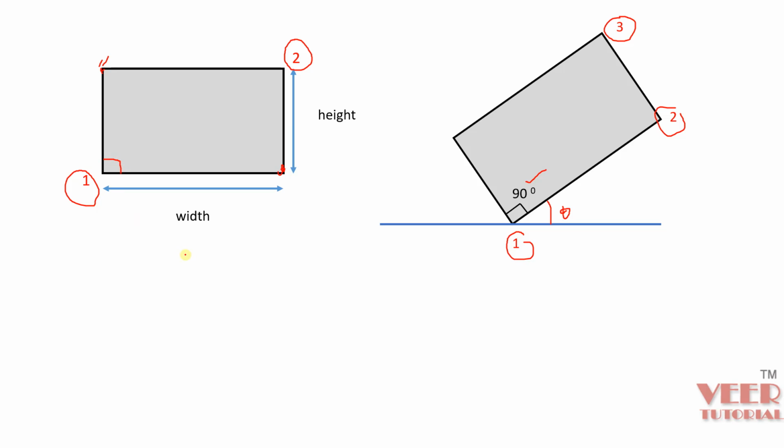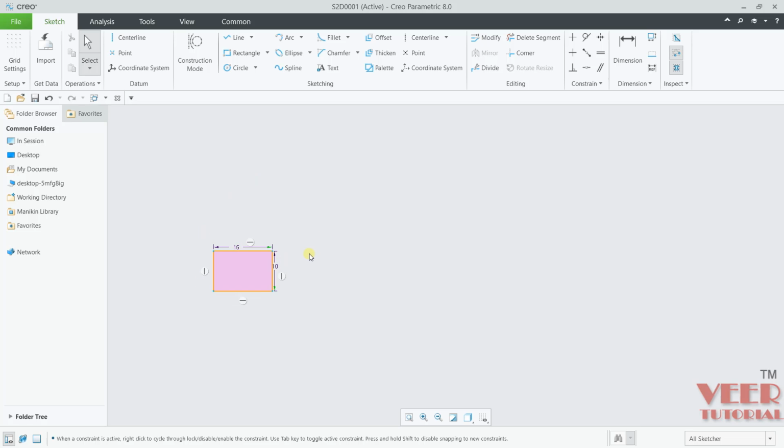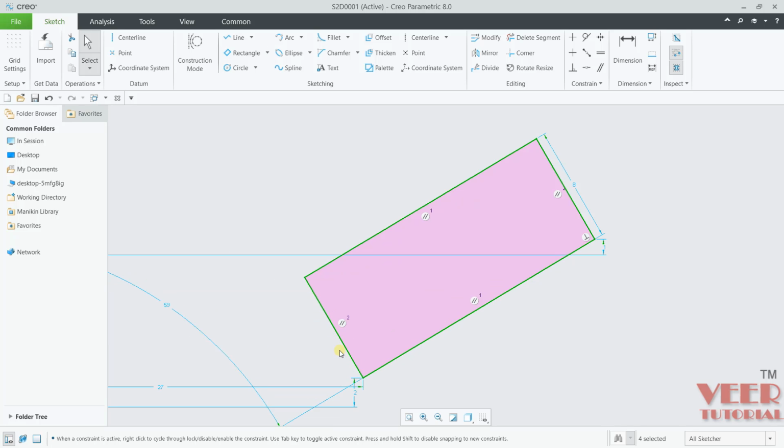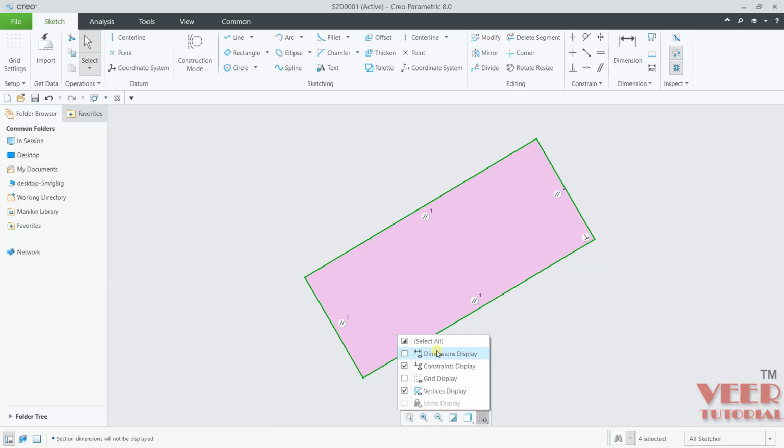So let's go to Creo. I will go to some empty space and select the second type of rectangle, slanted. For this, select the first point. This will be the second point and this will be the third point. Press escape. If you don't want to show any of the dimensions, you can uncheck this dimension option. Now you can see we have created this rectangle.